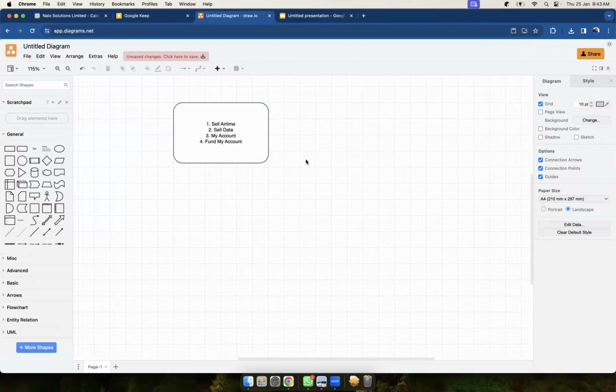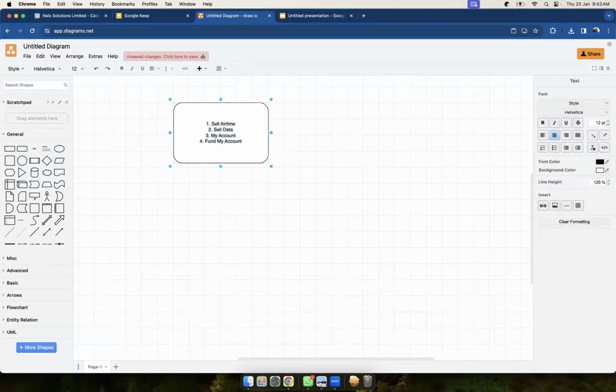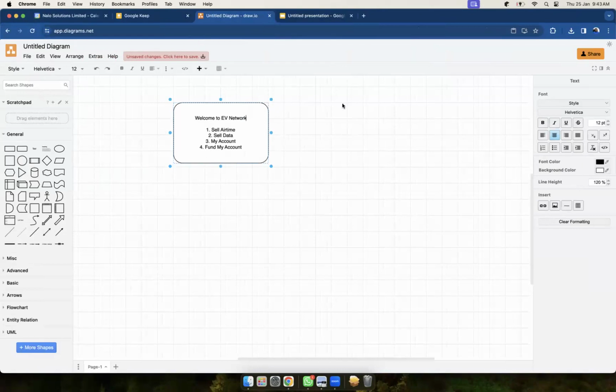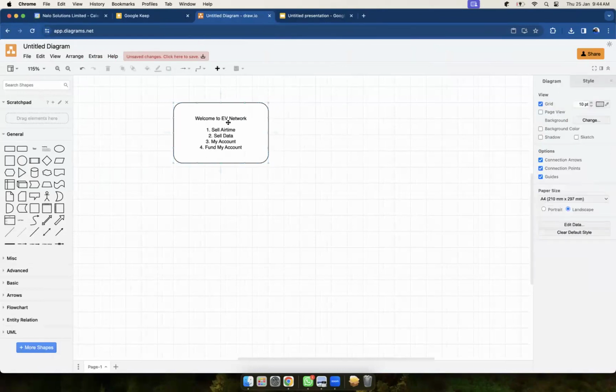And immediately I can see that this thing is missing something. It is missing a welcome statement. So, welcome to EV network hosting. I don't know what the actual name of the service is. But then you need a welcome statement before you just tell them to sell airtime, and sell data. And I don't even know whether the word they want to use is sell. Are they selling your airtime or you are buying airtime?